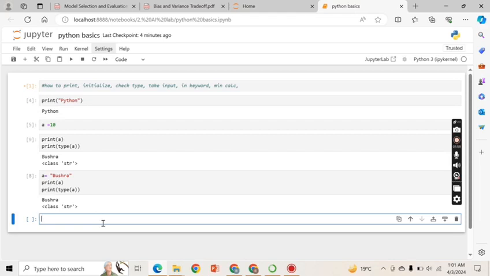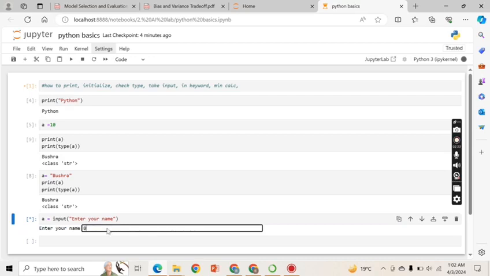Now I'm going to see how we take input in Python. So for taking input in Python, we will use the input keyword. So here I write it.